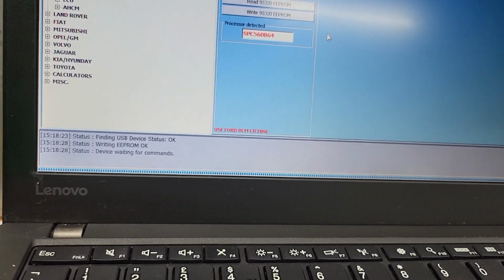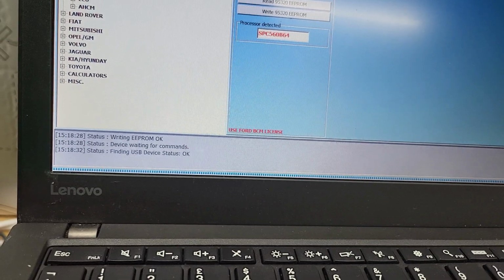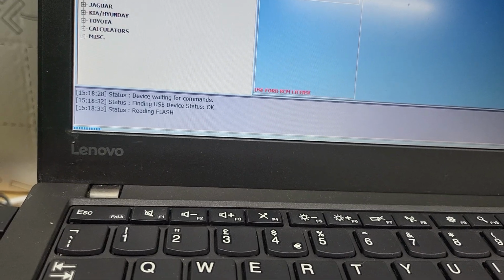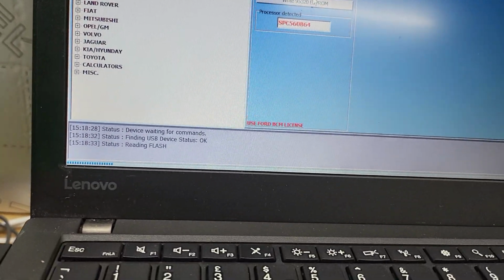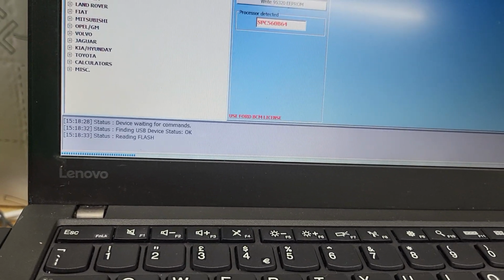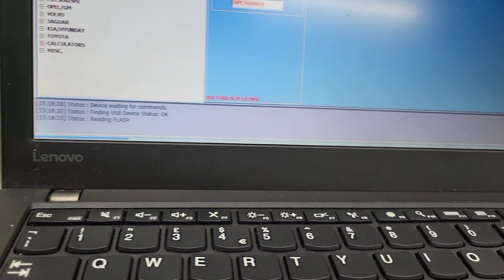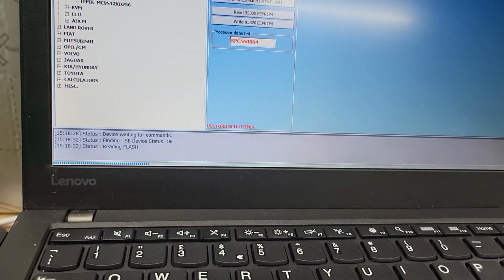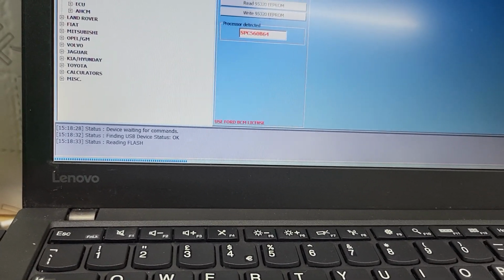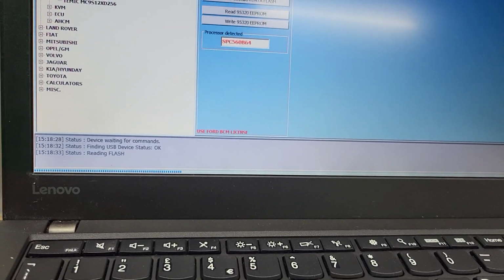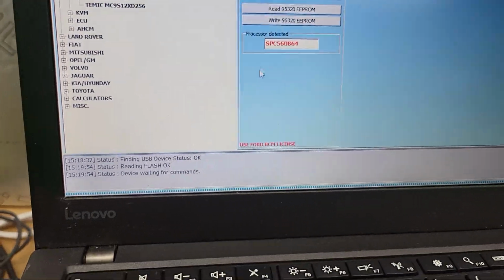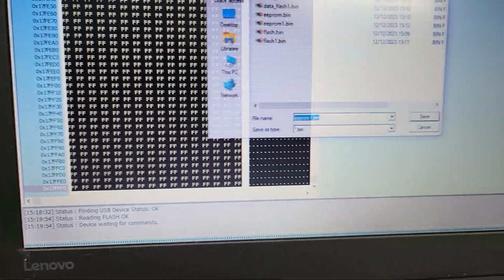Ready. And now, as usual, I'm reading a new flash to compare with the original data flash and EEPROM as well, and compare one more time. It needs to be the same as the original file, just in case. There has never been a problem with this, but I always do this just in case. Done. Now we need to save.